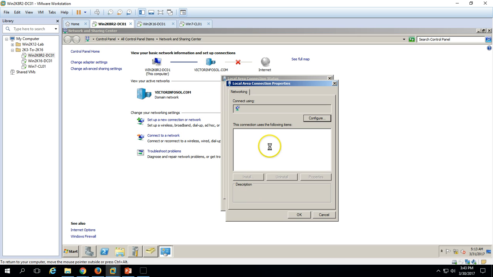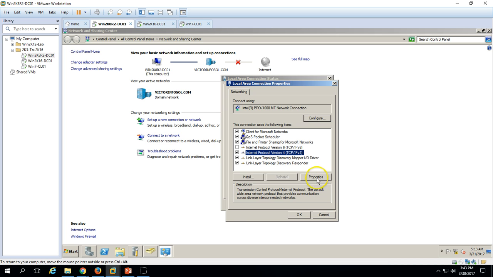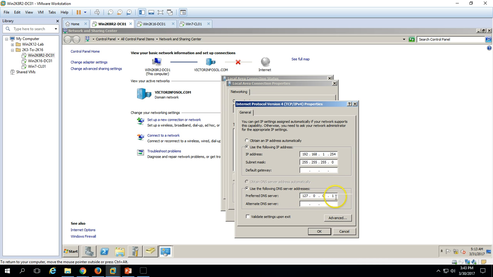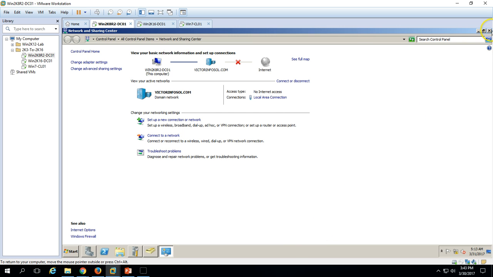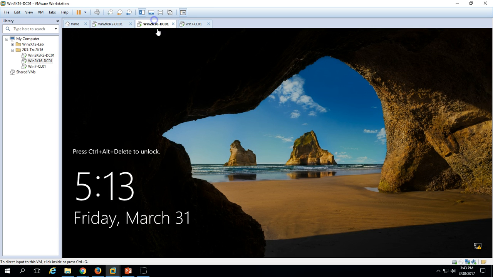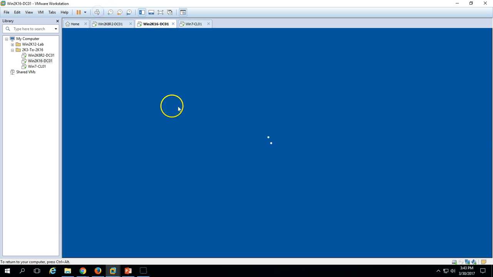Go to properties and put the DNS address. Here you can see the full DNS. So change it with 192.168.254 itself, and the secondary DNS server which is 253, the Windows Server 2016 machine. So we are done with this, and now you can see the 2016 machine is rebooted.